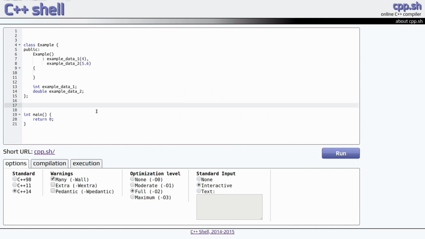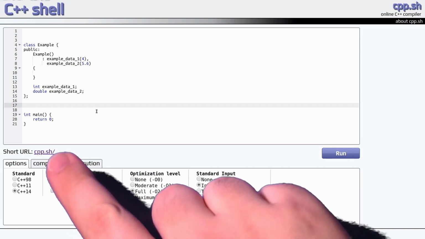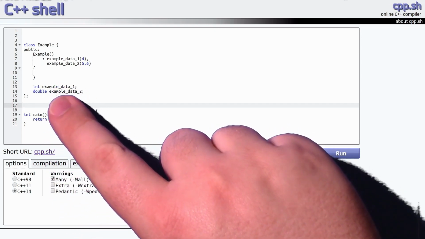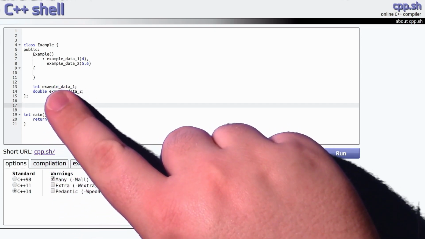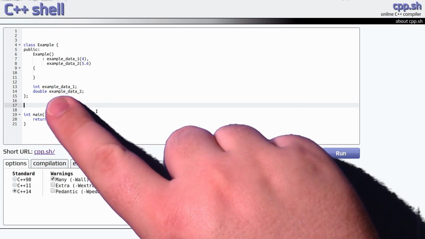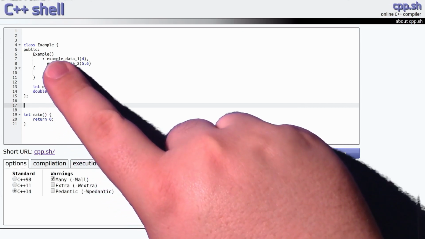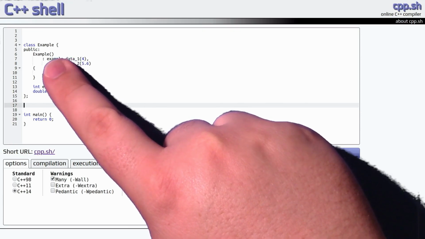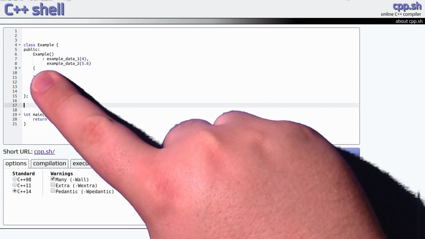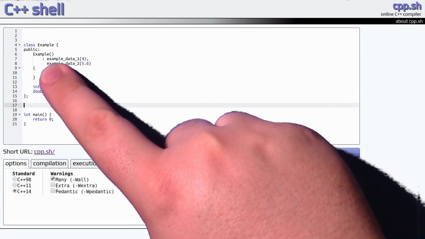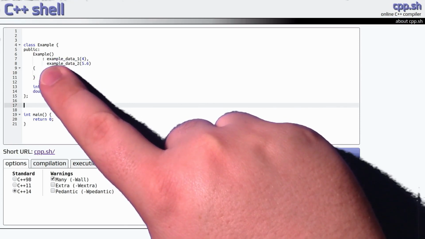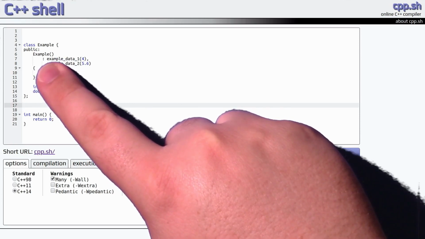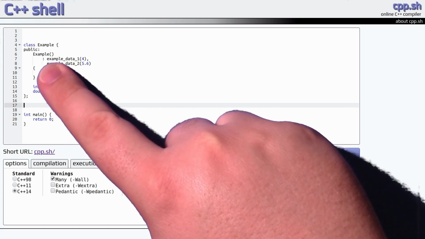Here's what a member initialization list looks like. I've gone ahead and added two member variables to our example class, an integer called exampleData1 and a double called exampleData2. After the parentheses that define our parameter list for our constructor, and before the opening curly brace of the body, we see the list of member variables again. We start with a colon. That's just the syntax that tells the computer we're starting a member initialization list.